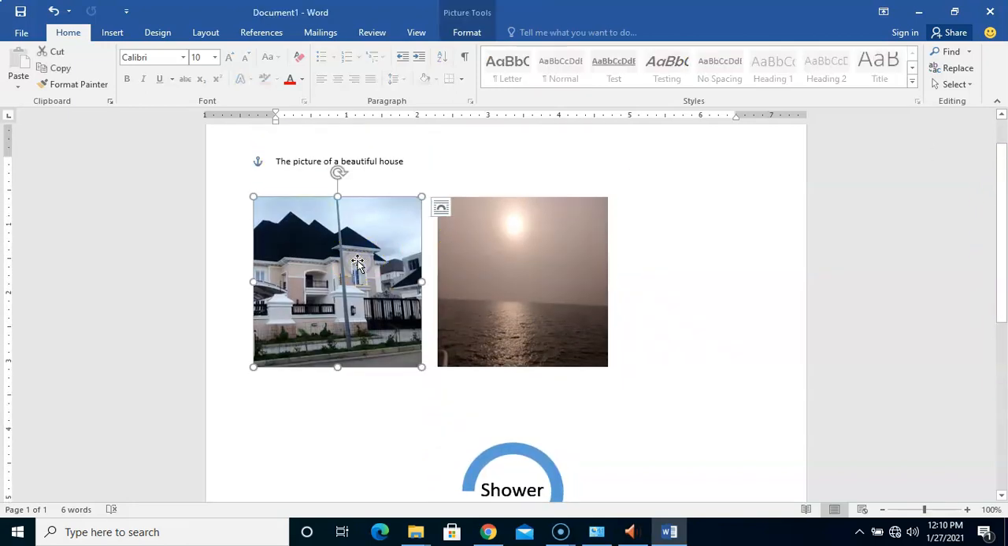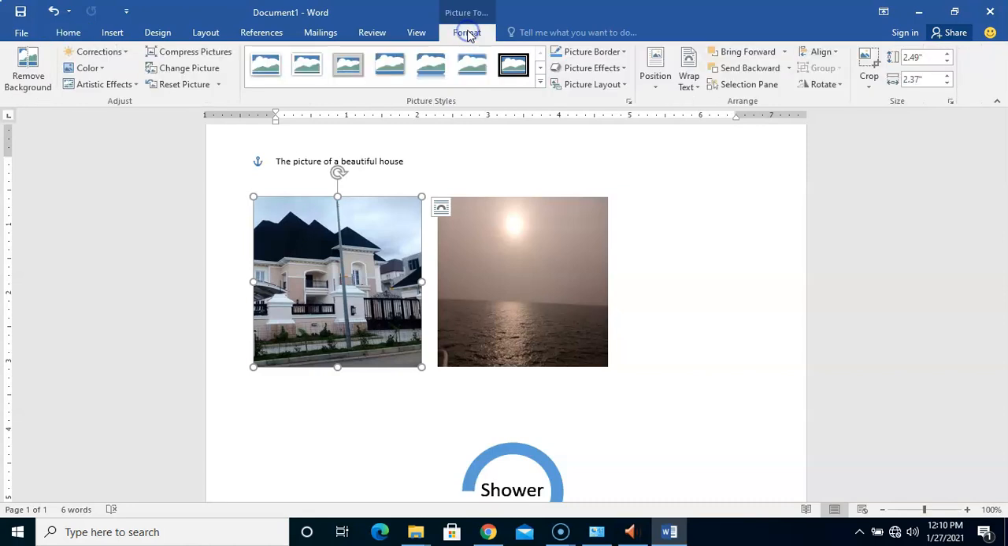Now when you click the picture, one thing you must understand is that you are going to have your picture tools coming out, and under picture tools you have your format tab. So this tab is a contextual tab. It comes out when you are dealing with what? Pictures. So you need to understand that. So you can click the format now. Here you can modify this picture. You can modify and do whatever you want to do to the picture here.